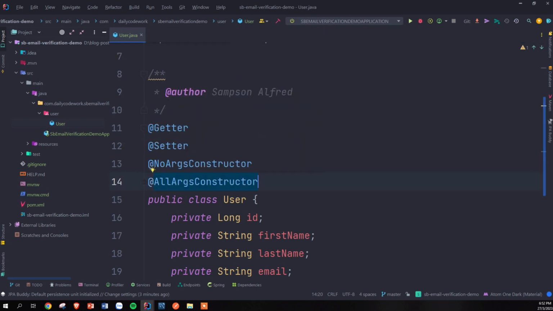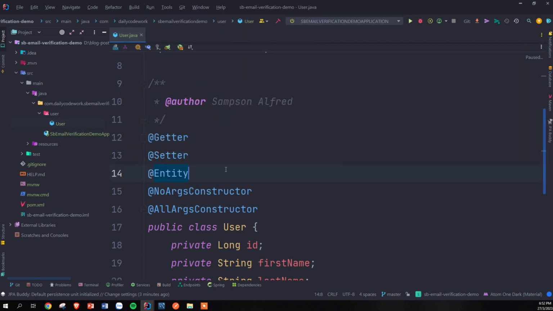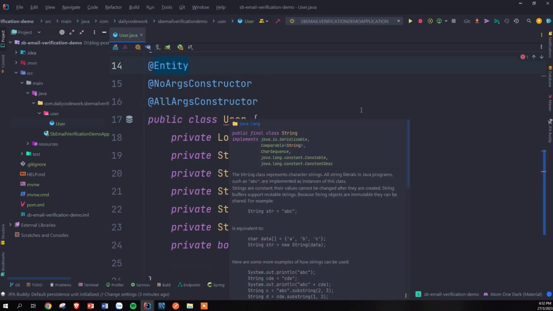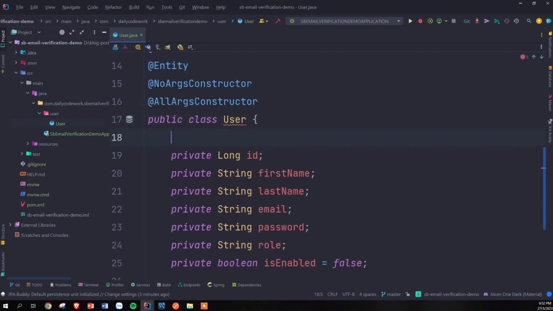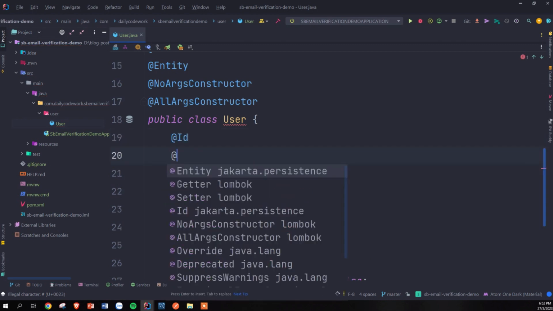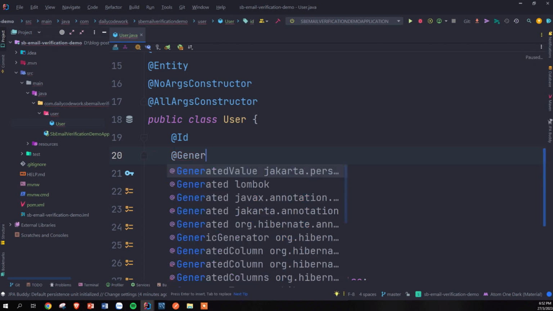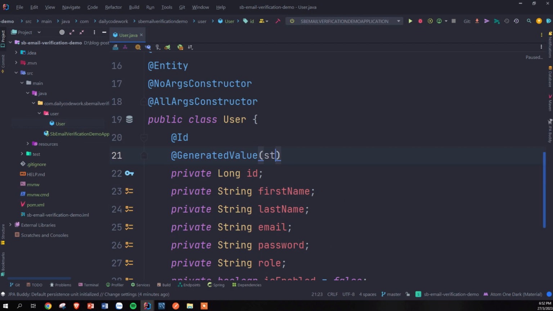Yes, and the last thing we're going to have is the entity to make it a JPA entity, right? So this is what we've gotten. The next thing here, we're going to specify the ID. So here we just have the ID, and we're going to have @GeneratedValue. We got this one here, and we're going to set the strategy to identity. Yeah, this is what we need.